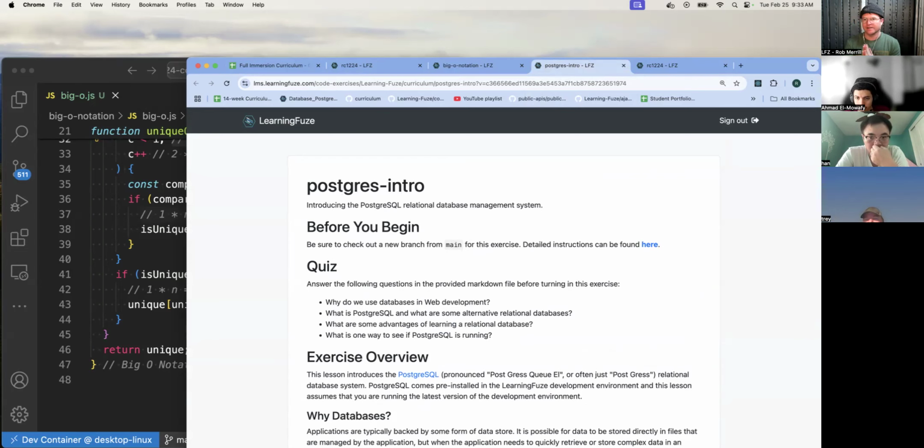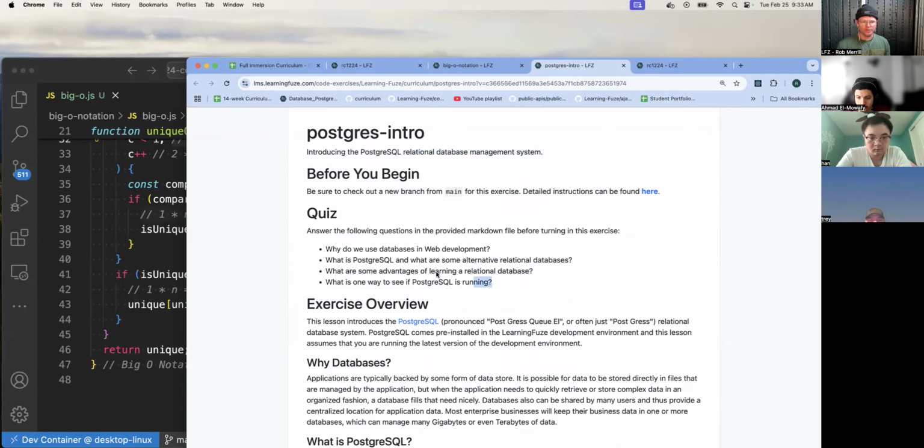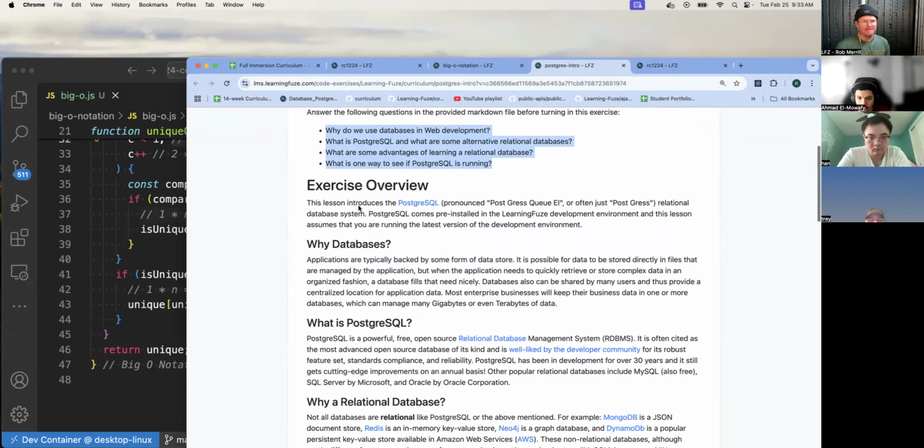And if that's the case, then I'll mention in a second how we have extra exercises that you can kind of move into. Postgres intro is introducing the Postgres relational database management system. So this exercise mainly is a heavy reading exercise where these big new words will hopefully start to make some sense. Like, what are they? Like, what is PostgreSQL, first of all? What is a relational database management system? Like, well, what's that? So you'll have quiz questions to go through.